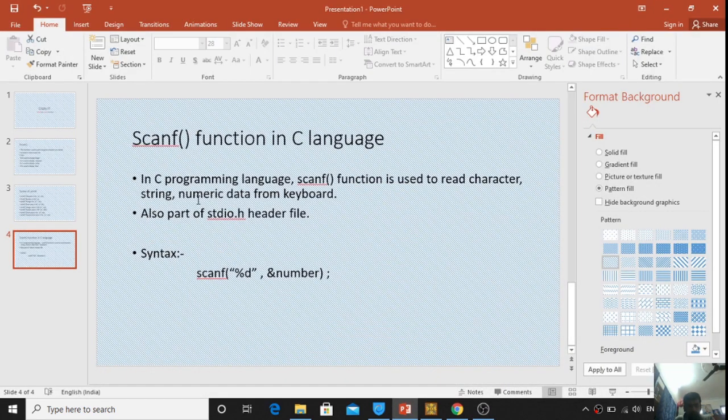Today our topic is the scanf function. So basically, what is the scanf function? In the C programming language, the scanf function is used to read a character, string, or numeric data entered from the keyboard by the user. Basically, this means we can enter any value through the scanf function.